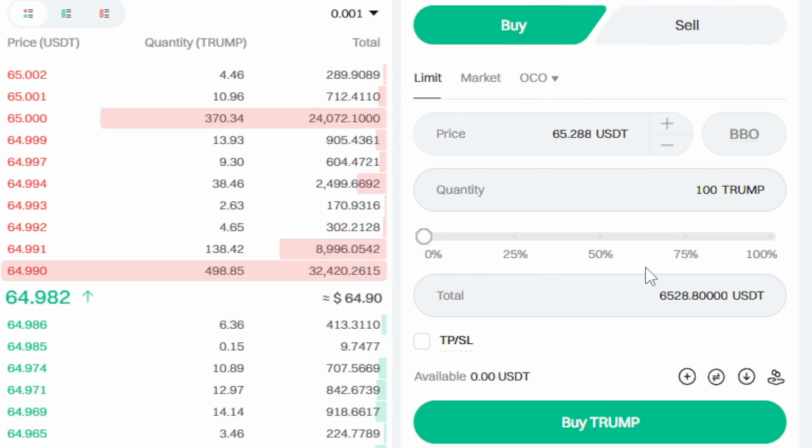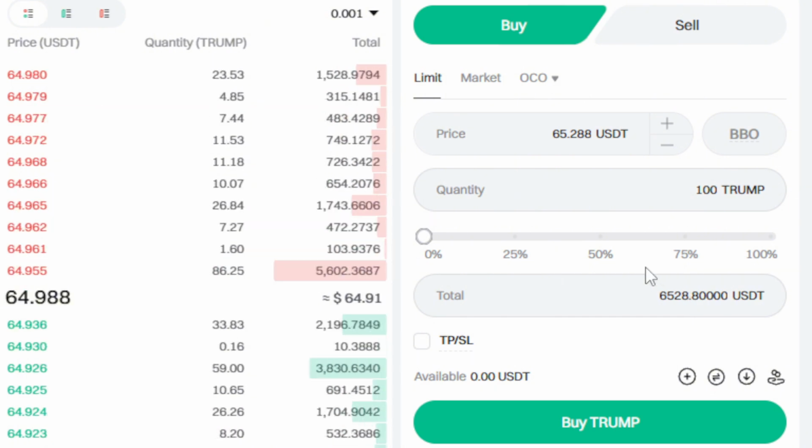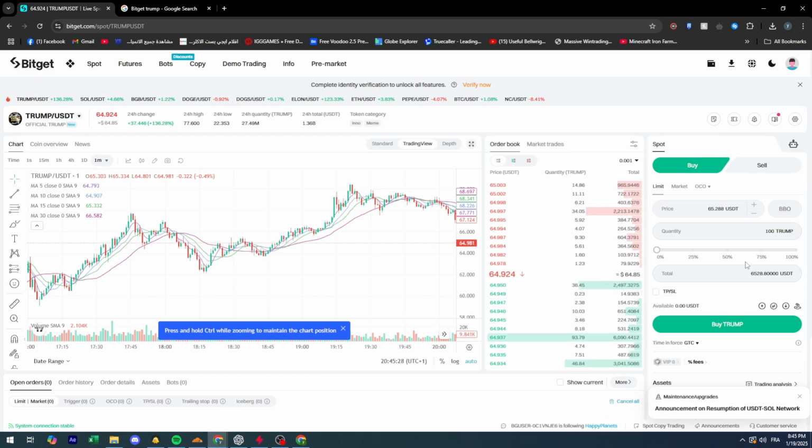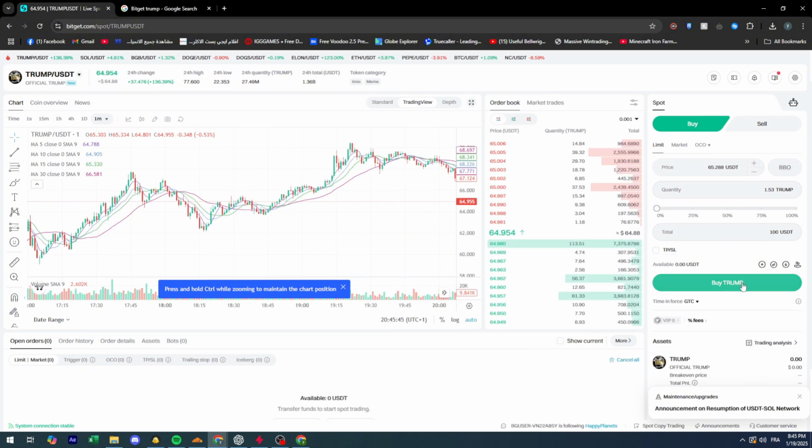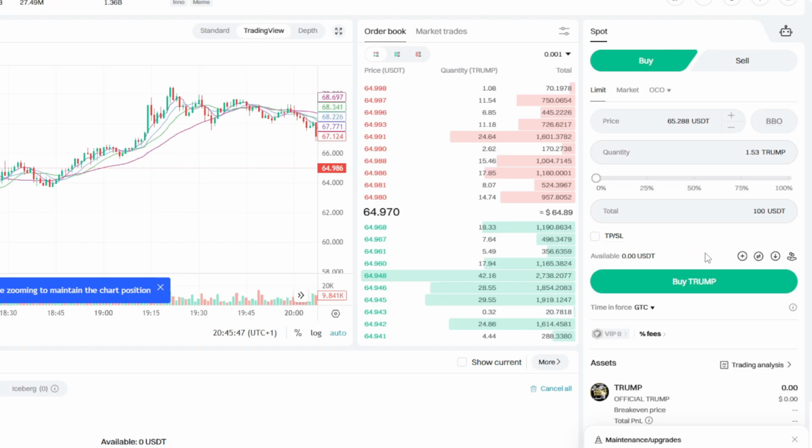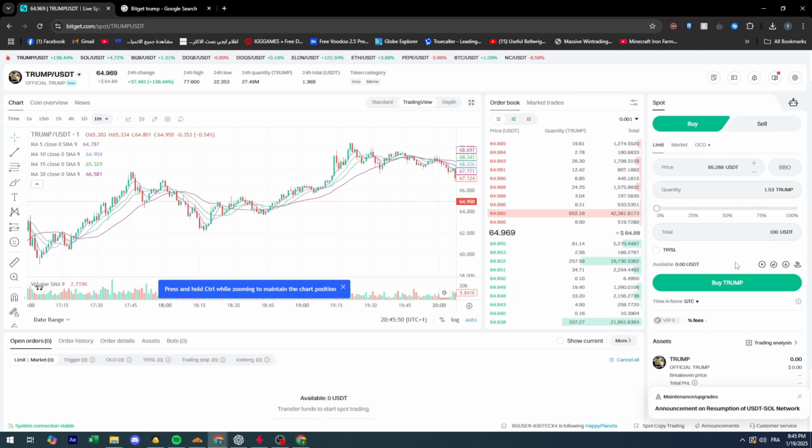So this is the amount of USDT that you have to own in order to actually buy the Trump token, or basically to buy 100 of the Trump token. You can also do it vice versa. So you can, for example, buy 100 USDT worth of Trump, which is basically 1.53 Trump token. Once you have done that, all you do is click on the buy Trump button and you will receive your token within your account.